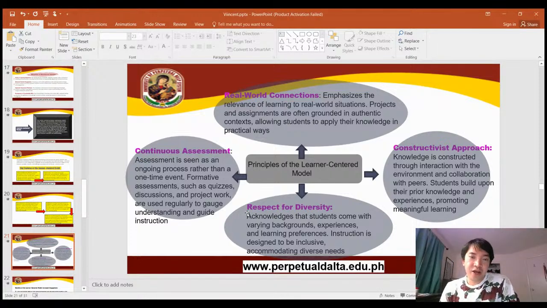So kailangan yung project, yung assignment mo is naka related siya sa real world situation. Authentic talaga siya so that the students can apply their knowledge in practical ways. They can more apply in a real world. Mas maganda yun siya so that they develop real world skills. Constructivist approach and continuous assessment.